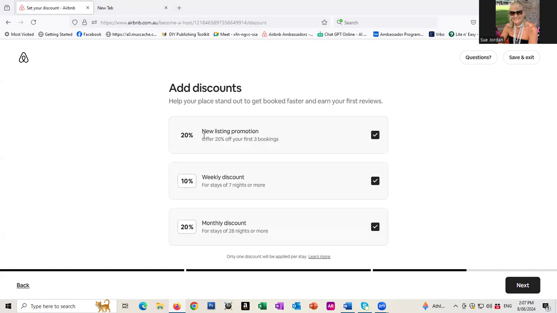I generally do use this new listing promotion, okay? Don't worry about discounts yet. I don't want to be doing that yet because you don't know your occupancy yet. If you're fully occupied, why are you going to be giving away a discount for a month when you're already going to be full anyway? Leave that to later. You'll tweak these things as you go.